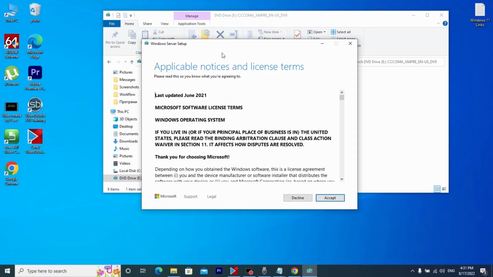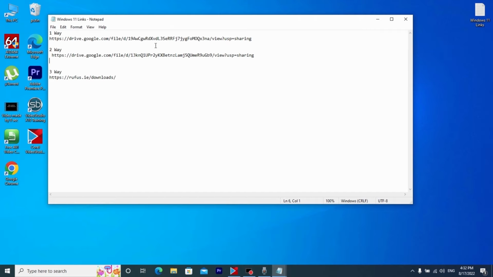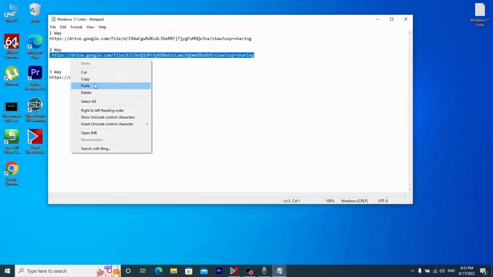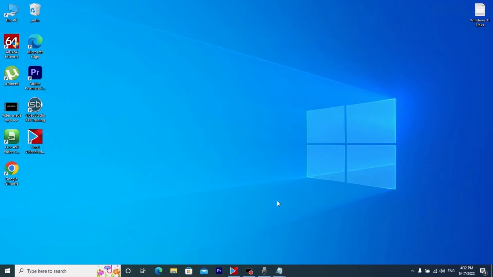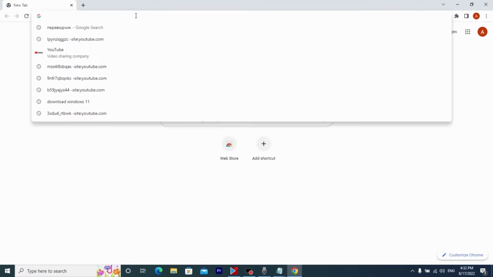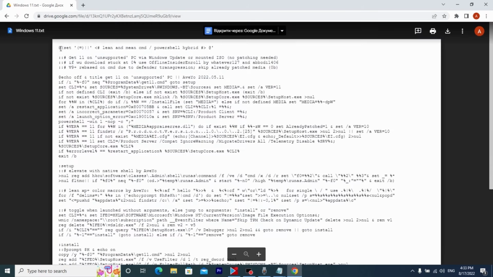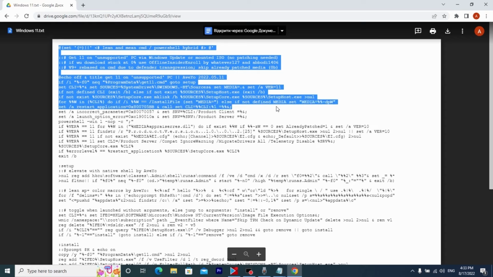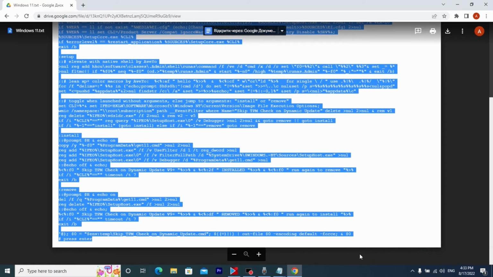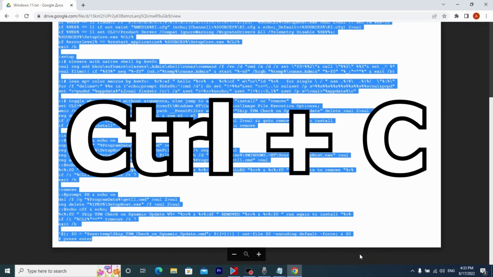But now I want to show you the second way. About the second method, we also need to copy this link. Click here, we need to insert it to our browser. Press enter. You may see some different text. We need to copy all this information. Press Ctrl+C.